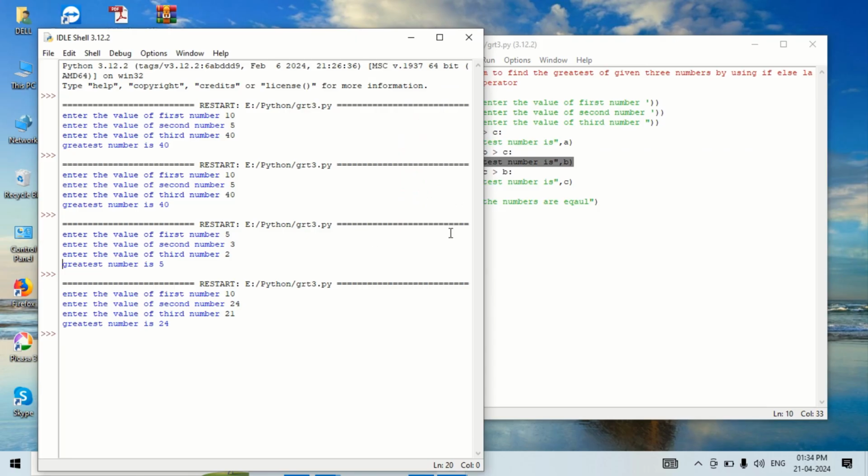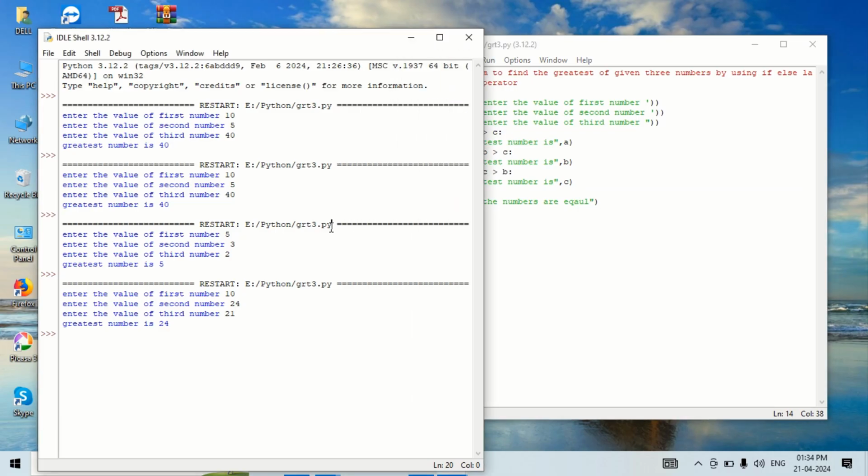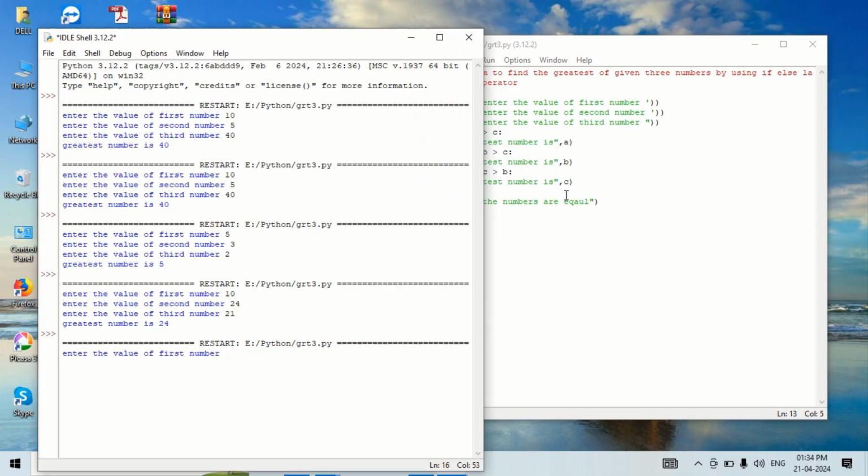Okay, suppose all the numbers are given the same, then it will come to this else part and it will display all numbers are equal. We shall try that one. So come to the script mode, press F5 again. Now give all the values the same: 10, again 10, the third number also 10. Press enter. So it displays all the numbers are equal.